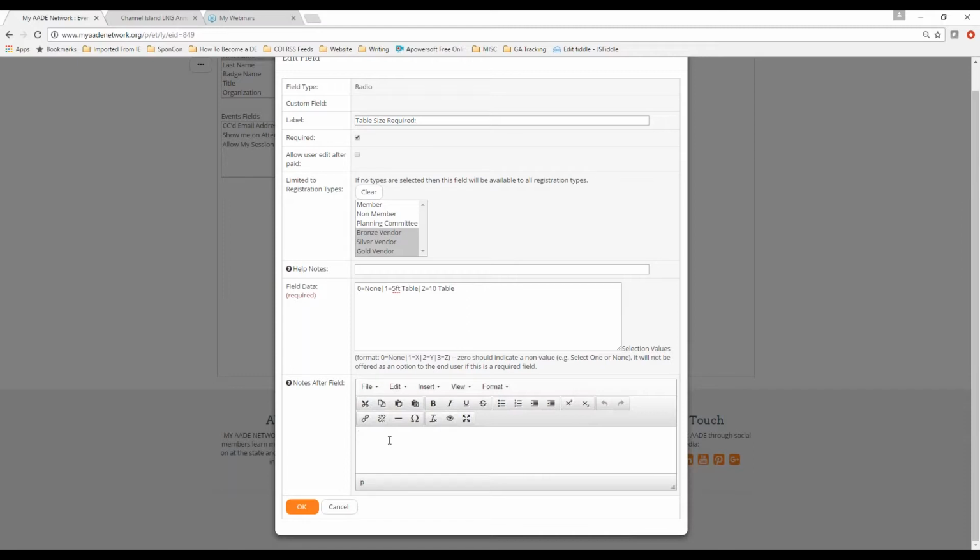I'm going to assume in this case they do need to charge them for the different table sizes. So I'll add a note after the field that says you will be able to select and pay for your table size on the next page.